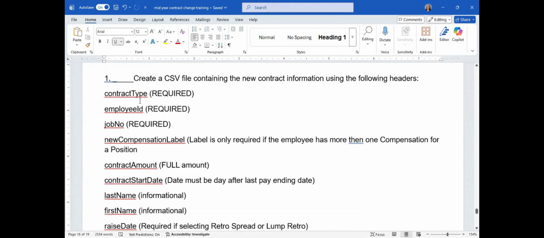You do want to put in the contract amount because that's where you're going to enter that full amount we were talking about as we went through manually entering them. You want to enter in contract start date, and that again is the date that is after the last pay period ending date that was used for that employee. Last name and first name you'll probably want in there just for informational purposes so you know who they are. Raise date you'll need in there if you're doing a retro spread or lump retro. Okay, so really these are the only fields you really have to have in.